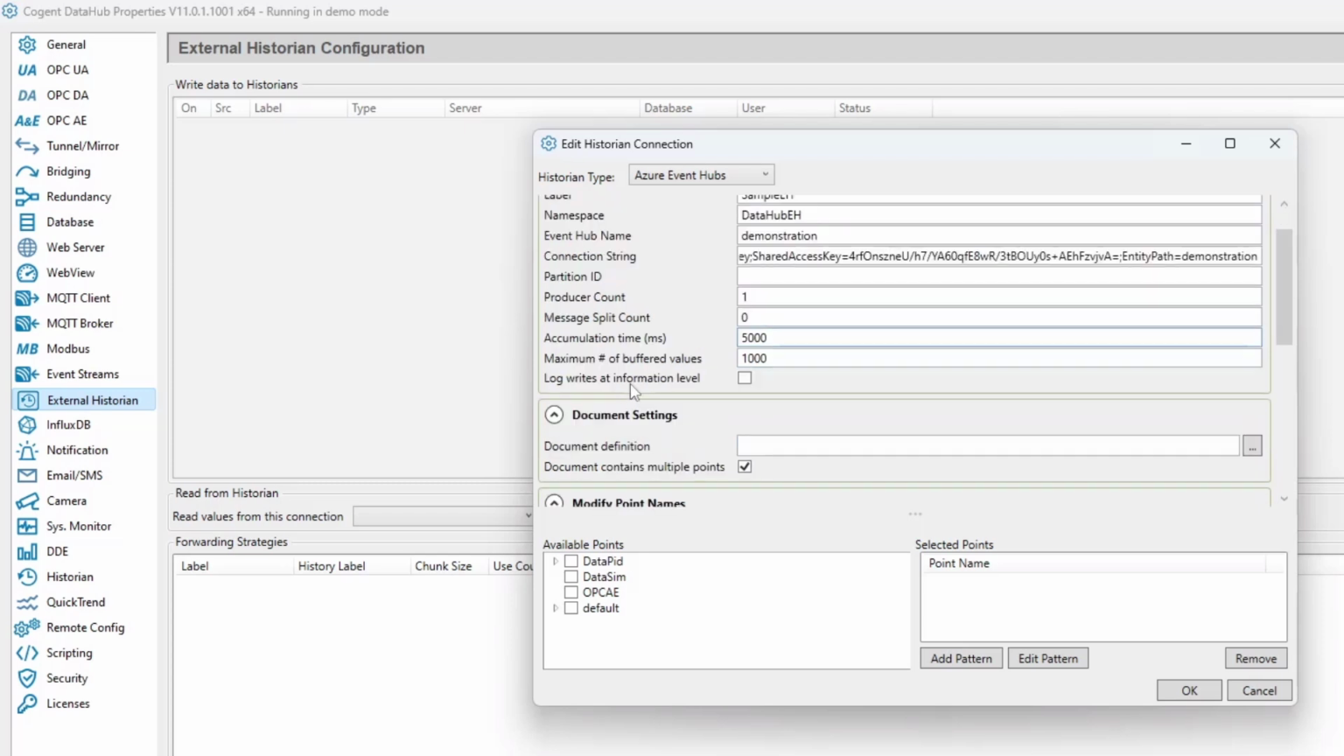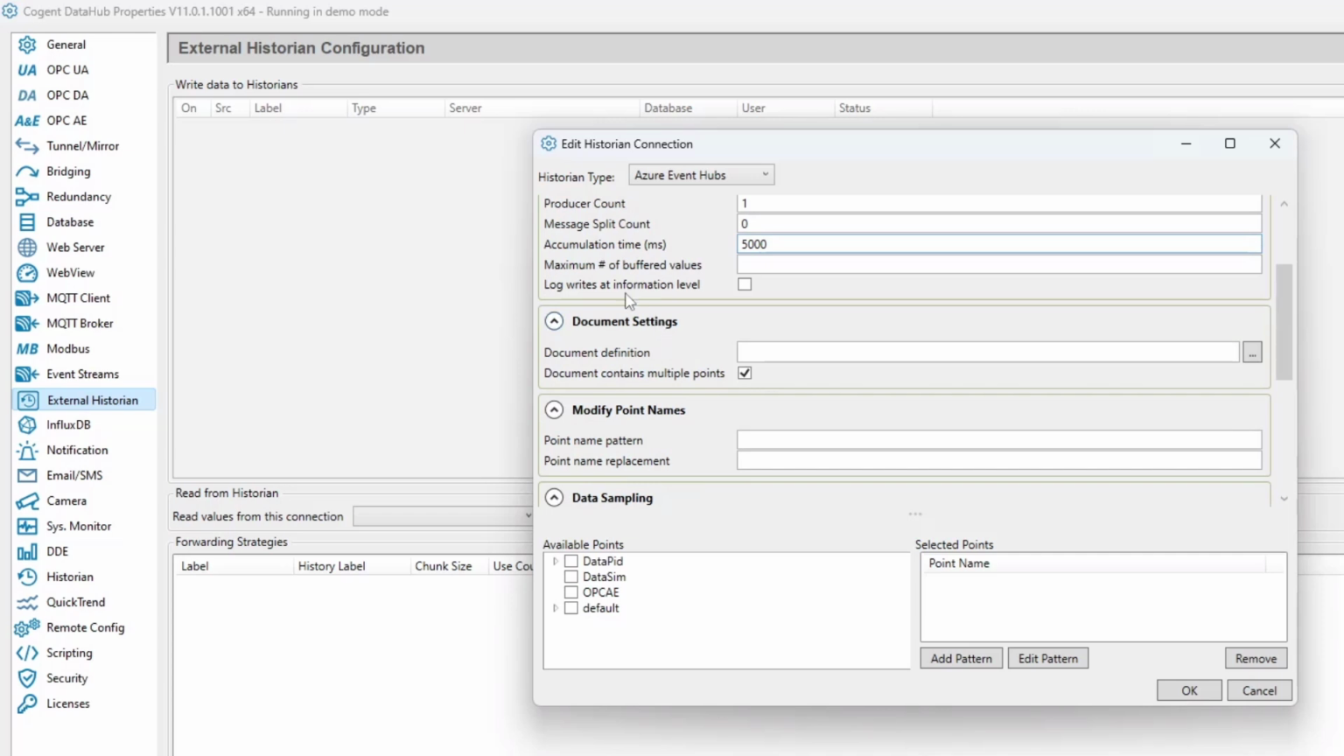The accumulation time is 5,000 milliseconds, which is 5 seconds. It'll accumulate data. And the maximum number of buffered values is how many values to buffer before writing. And we'll put that at none, as we'll write right away. Finally, we have log writes at information level, which allows you to log whenever writes are occurring in the event log. So next up, we have the document settings.